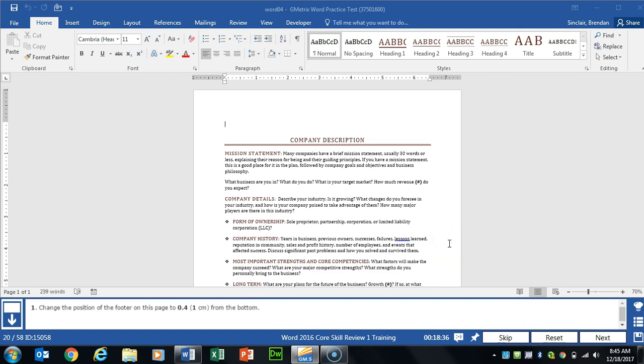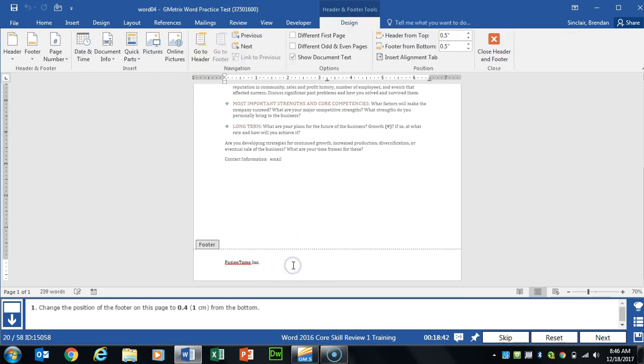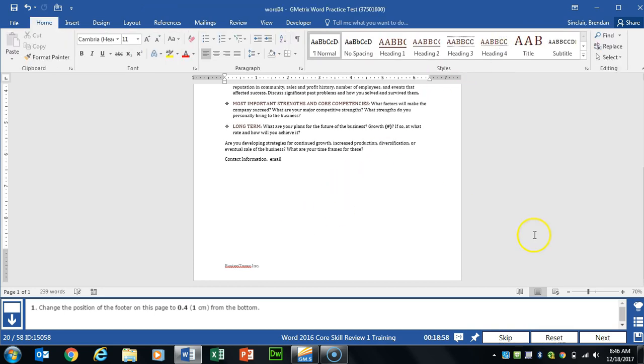Task 20 wants us to go ahead and change the position of the footer at the bottom of the document. There are a few ways to do that. My favorite way to get to the footers is to double-click in the footer. And when we double-click here, we get the Header and Footer Tools Design tab. And then we just want to change the position of the footer here from 0.5 to 0.4. And then we can close our header and footer.